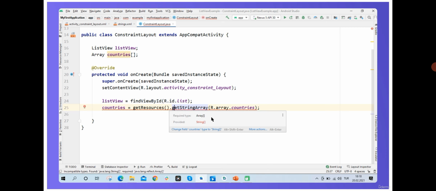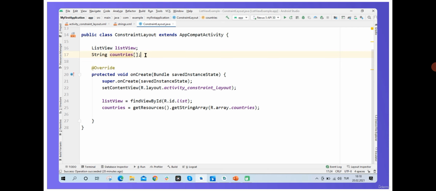So I will change it to string[] countries. String is the type of array, countries is the name of the array, and the brackets create the array. So now the countries array is filled in with the country names. Cool. All right, so now we defined the list view and the array.